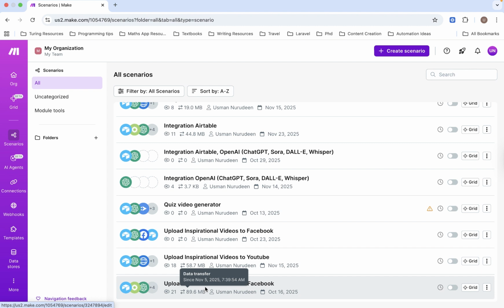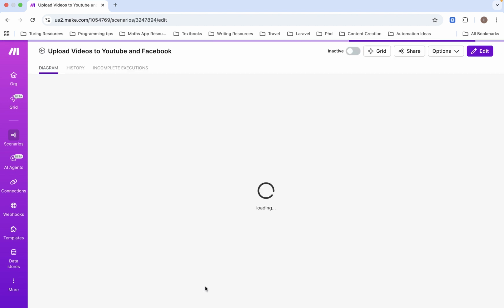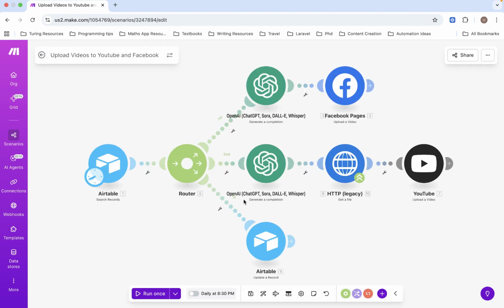Now, if I click on one of these, it will take me to the scenario editor. This is how your scenario will look. When you start creating a scenario, it will first of all look simple, and as you keep expanding it, it will become much more complex depending on what you intend to automate.